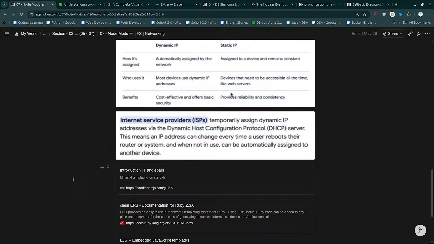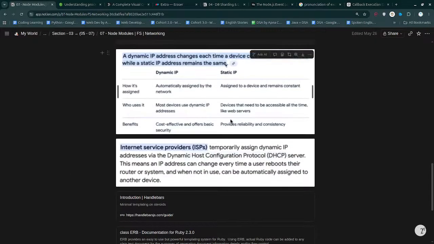Static means, I hope that's right. Static and dynamic, yeah, that's right. Dynamic means it is automatically assigned by the network. Static means assigned by a device or remains constant. Statics are mainly called elastic as well. At the end of the day, suppose you buy an EC2 machine on AWS, you get two options, whether to have a dynamic IP.